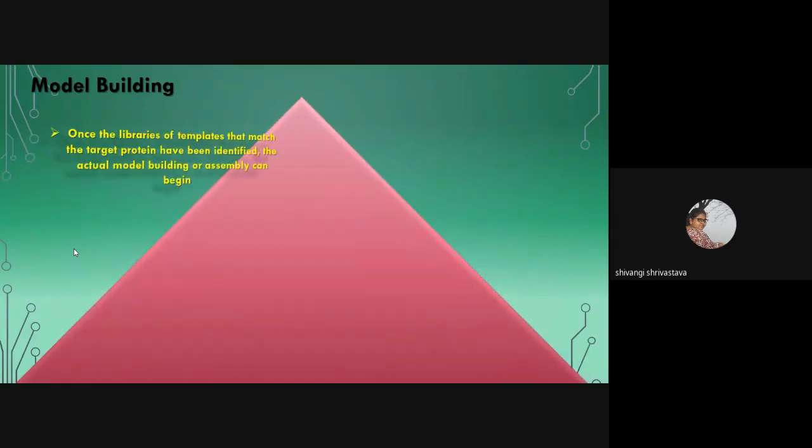So here are some views on model building. First of all, once the library of templates that match the target protein has been identified, the actual model building or assembly can begin.